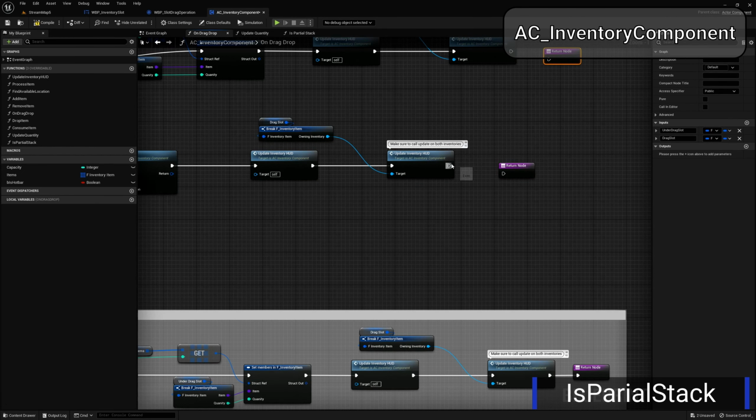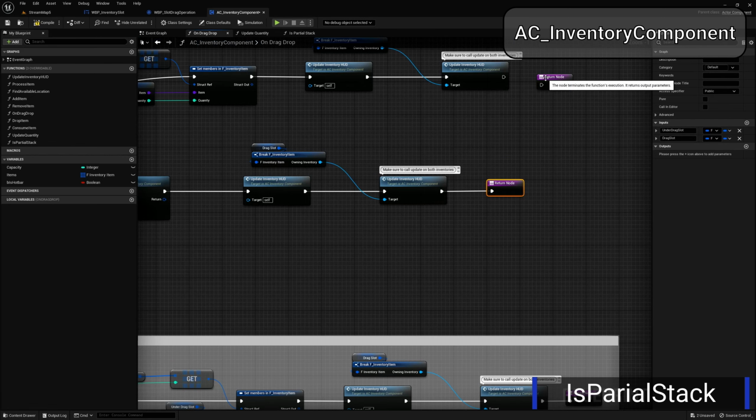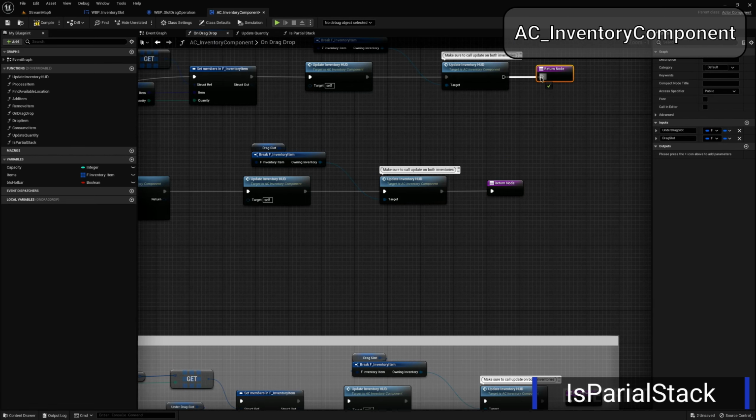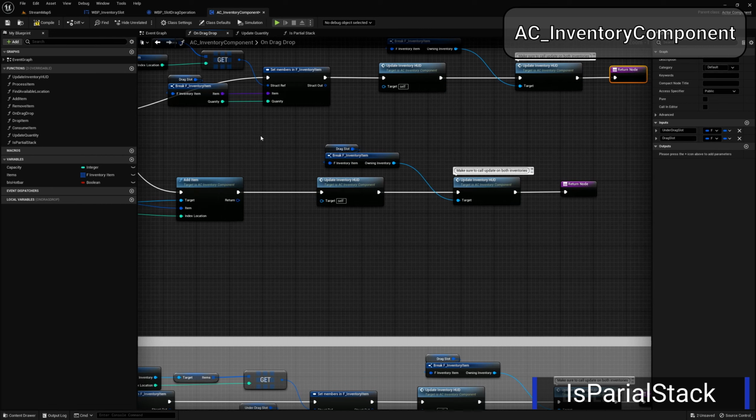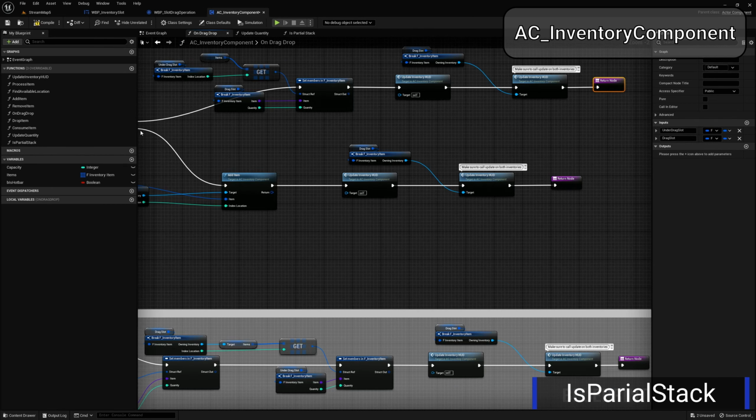So I'm just going to copy it in there twice and then hook them up. And then that should be about it. We do need to make one other change though, before we get too carried away. Let's go into the drop item function.